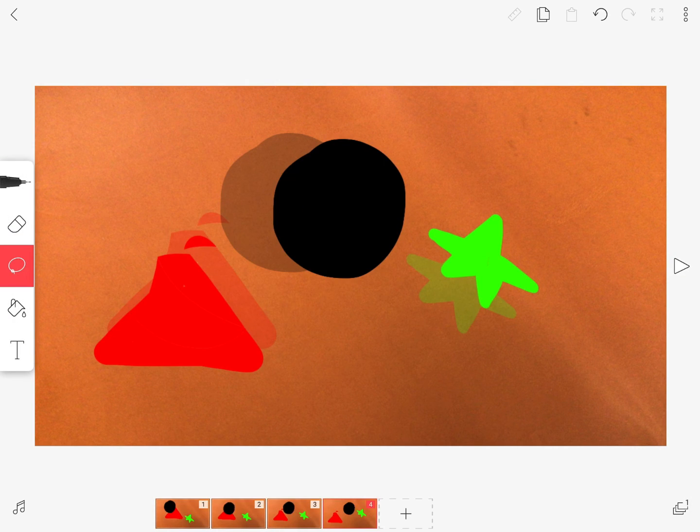After you've done a preview by pressing play, maybe you've decided that there's other details that you should have added to the animation. If that's the case, you will need to go back to each frame and add those details.